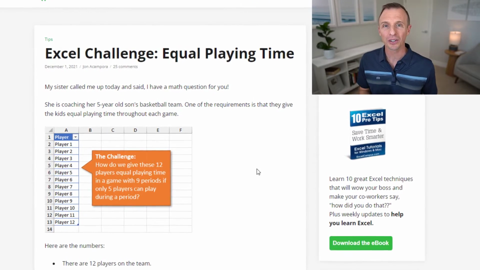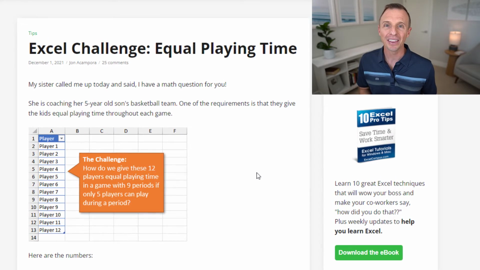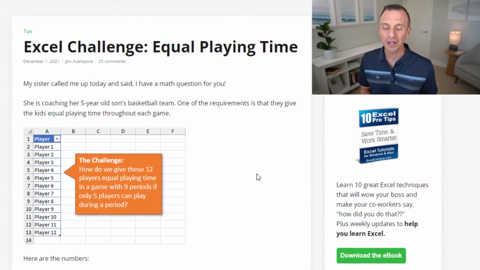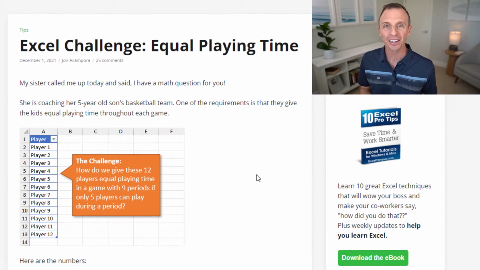This challenge was based on a question from my sister. She helps coach her son's basketball team, and they currently have 12 players on the team and 9 periods per game, and only 5 players can play at a time. The challenge is to give equal playing time to each player. They also have 6 games throughout the season, so they want to know if they can give equal playing time throughout one game or throughout the entire season.